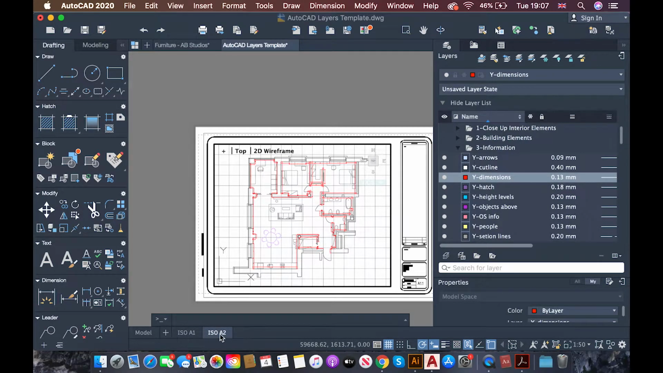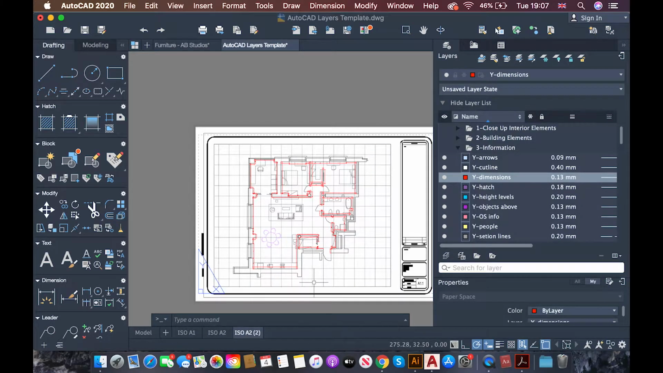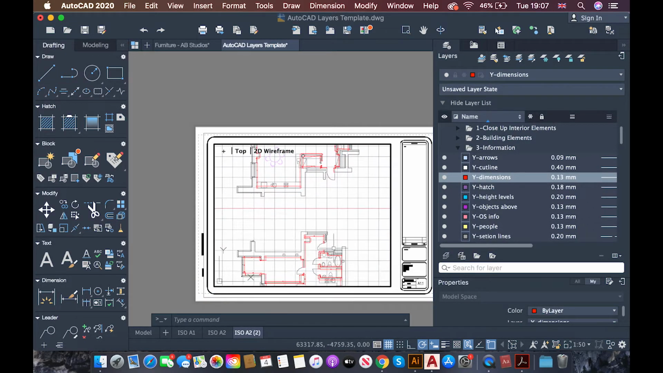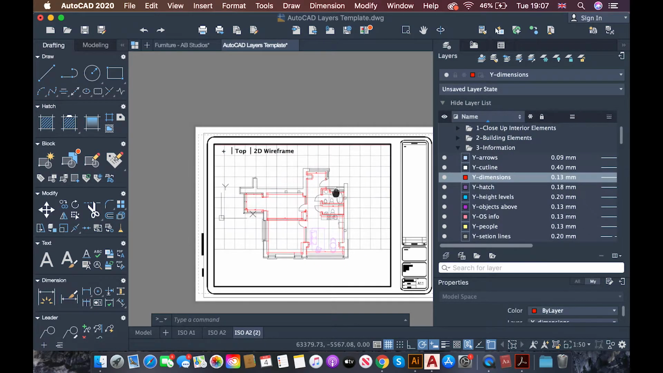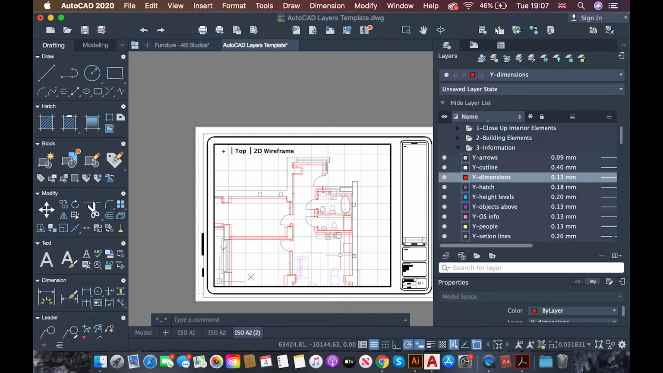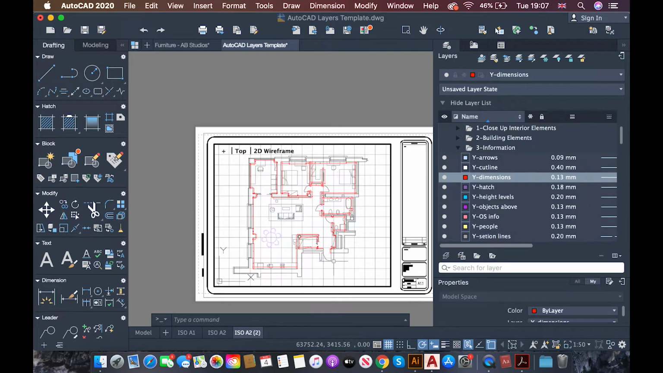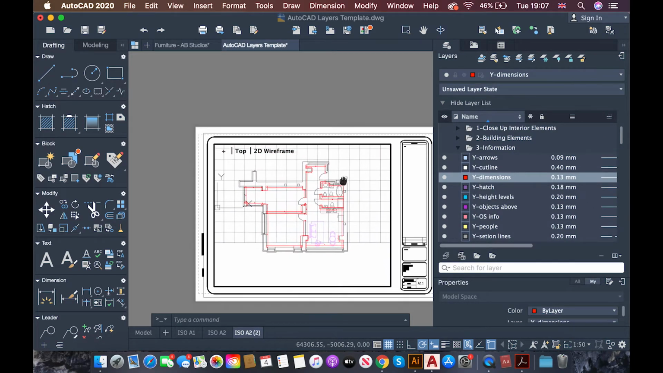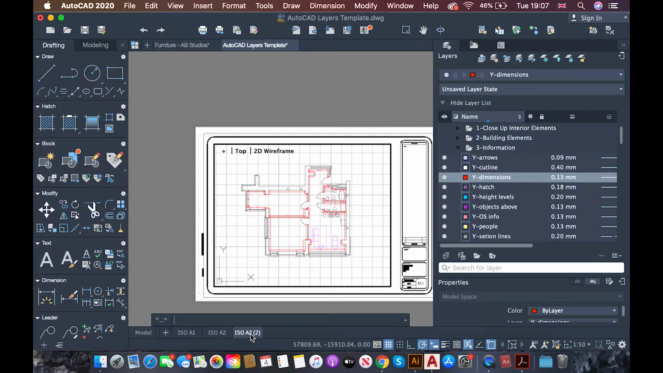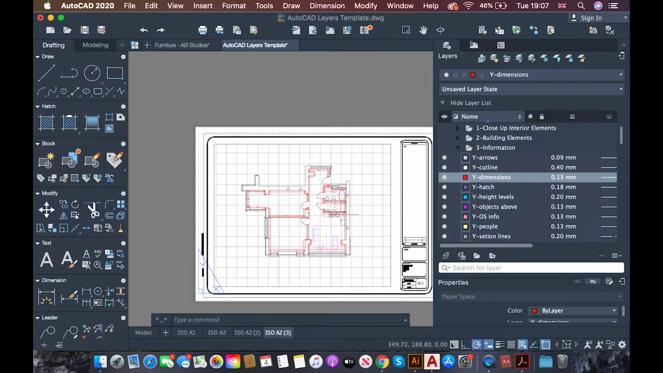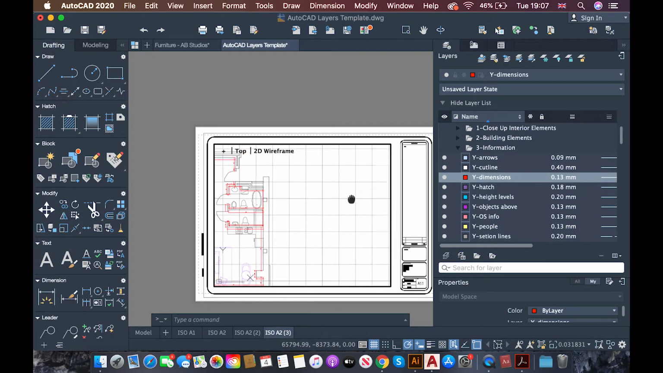In the template, you already have 2 preset layouts for A2 and A1, so you can just click onto the layout and bring your drawing to the right scale. You can duplicate your layout to copy the same line weights and the setup of the file. You can do that by right-clicking onto the existing layout and choosing Duplicate option.